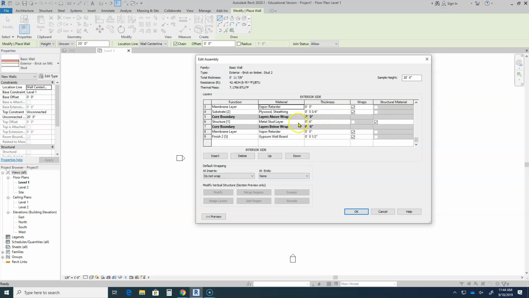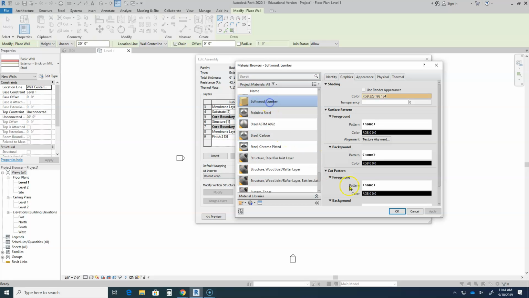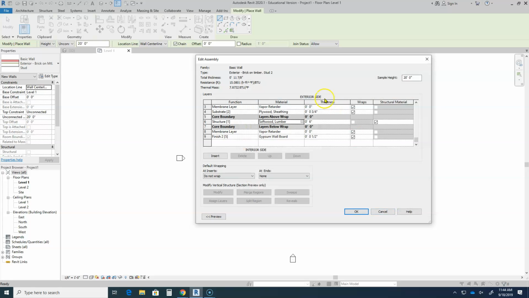All right, here's where we have to do a little bit more editing. This is the core boundary. This is the structure. This is what holds the wall up. This is what you see when you drive down the road and someone is building a house and you see this timber skeleton just coming up out of the ground. Now in this case, it's by default a metal stud layer, but we're not going to use metal studs. We're going to use softwood lumber. So we change that to softwood lumber.